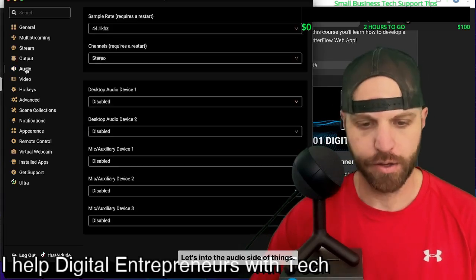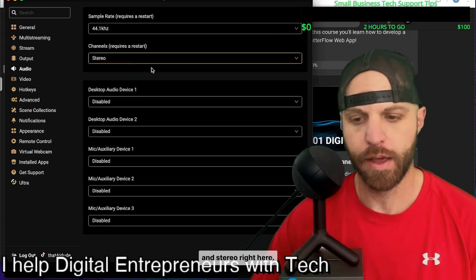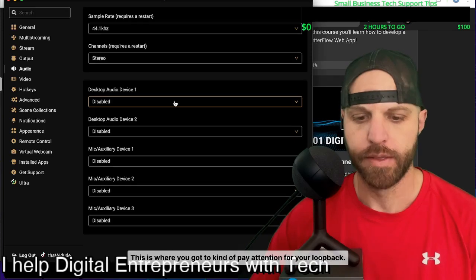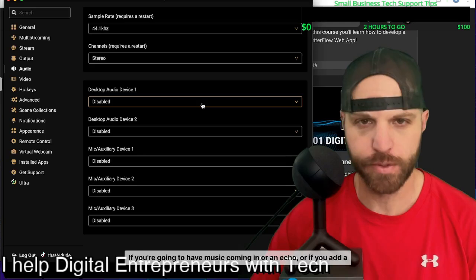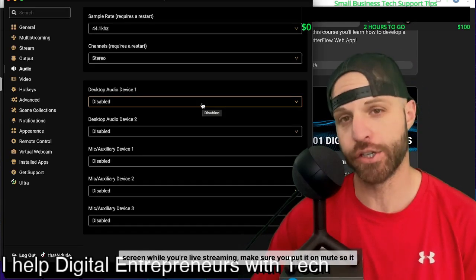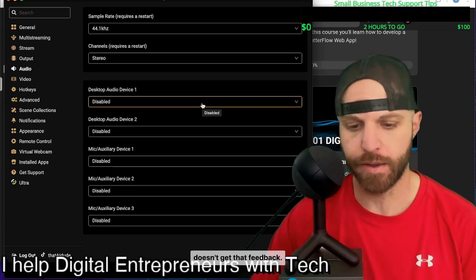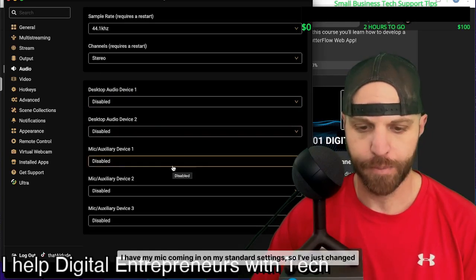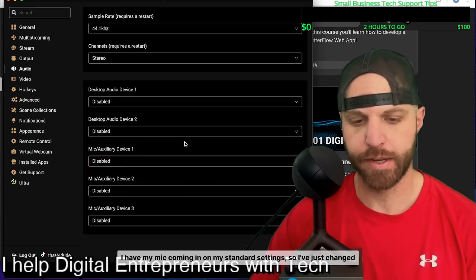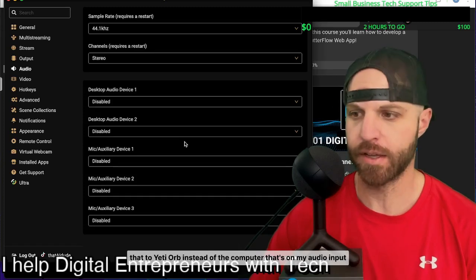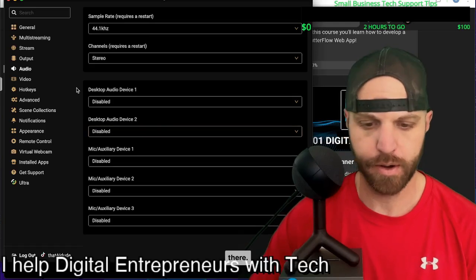Let's get into the audio side of things. So I'm running 44.1 and stereo right here. This is where you've got to kind of pay attention for your loopback. If you're going to have music coming in or an echo, or if you add a screen while you're live streaming, make sure you put it on mute so it doesn't get that feedback. I have my mic coming in on my standard settings, so I've just changed that to Yeti Orb instead of the computer. That's on my audio input capture. I've added that in OBS, so we're good to go there.